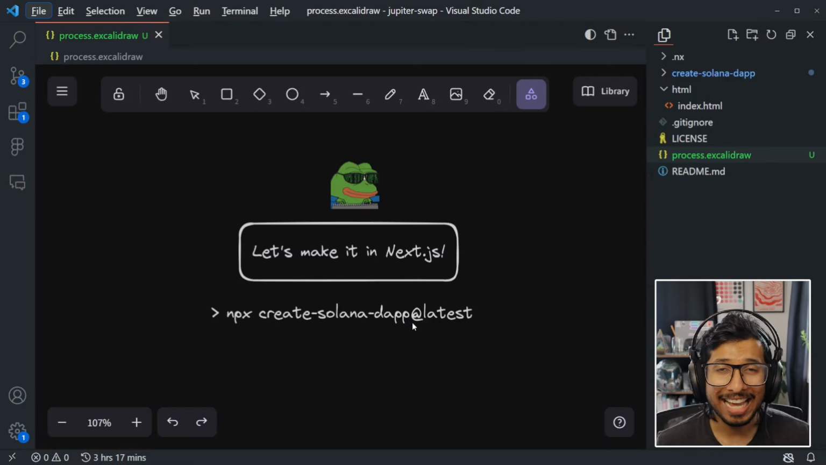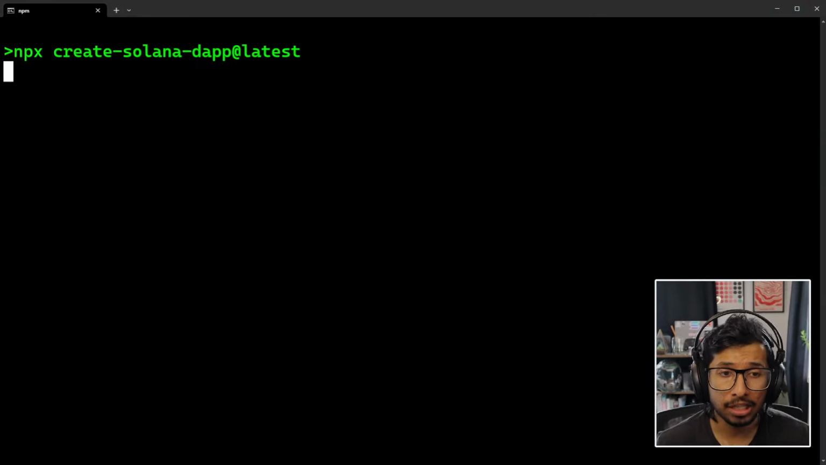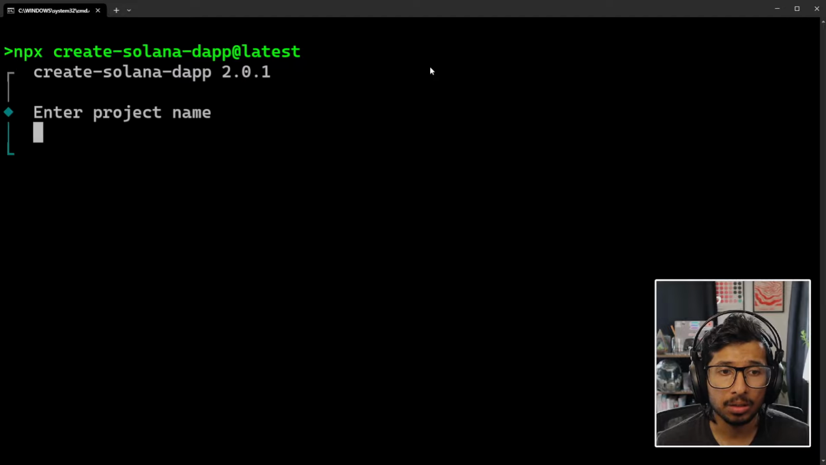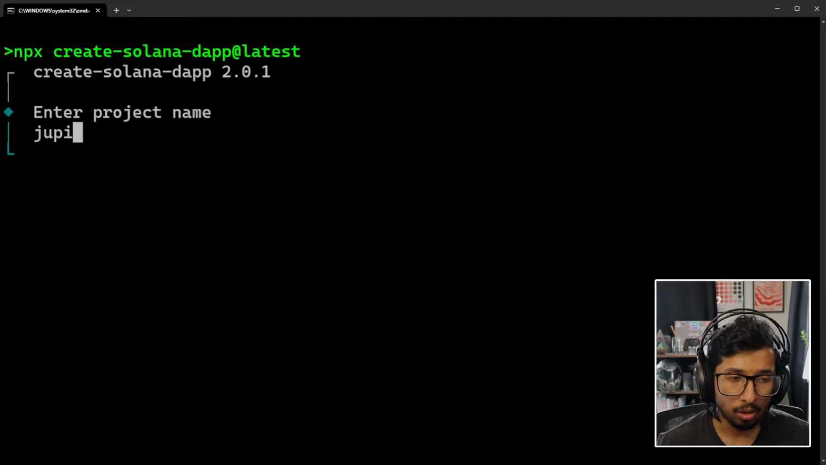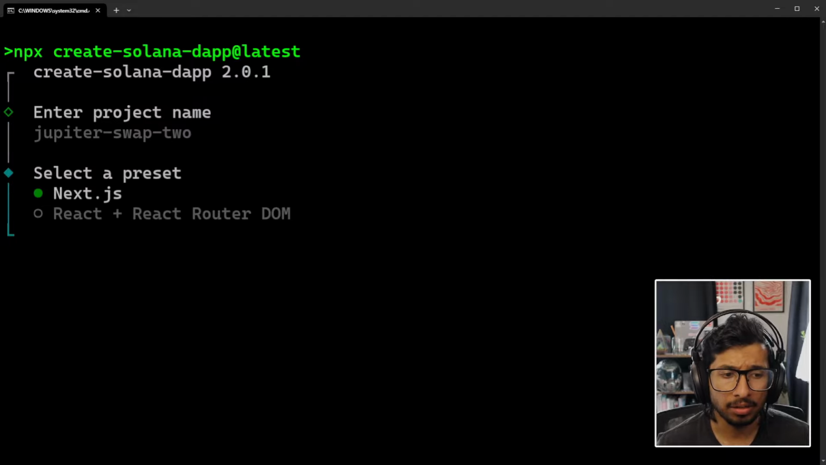Next up, we're gonna do the exact same thing in Next.js. I'm gonna use the create-solana-dapp CLI. This is the recommended template tool on Solana at the moment for making apps, so that's what I use. You can do npx create-solana-dapp@latest, and this will set up everything you need. We're gonna go with Jupyter swap 2 as the name, because I think one's already taken.